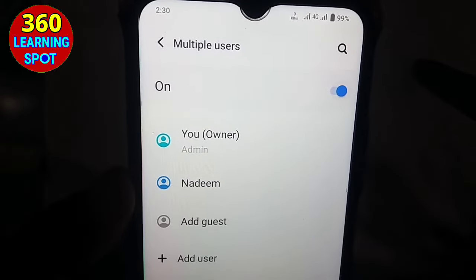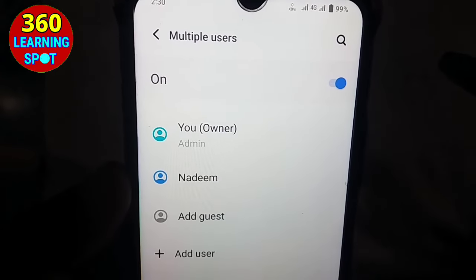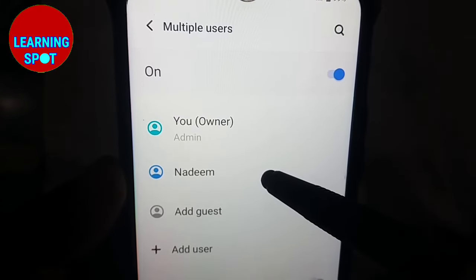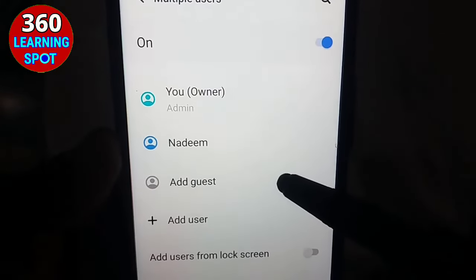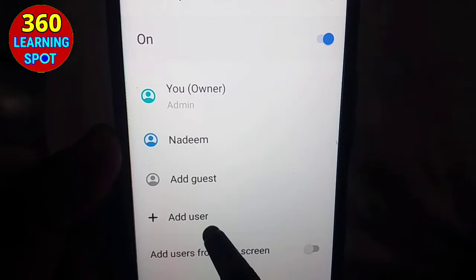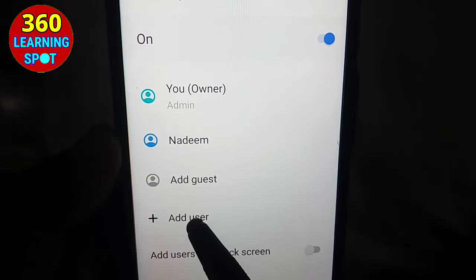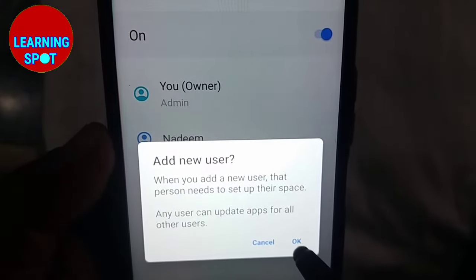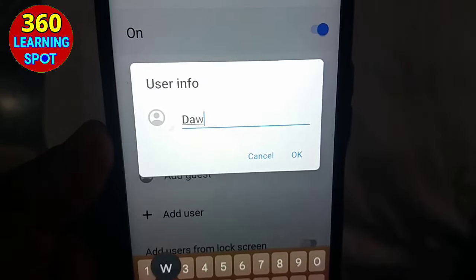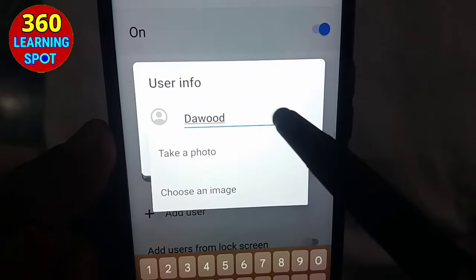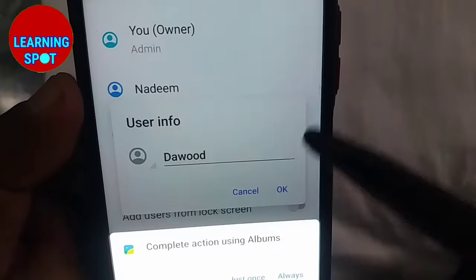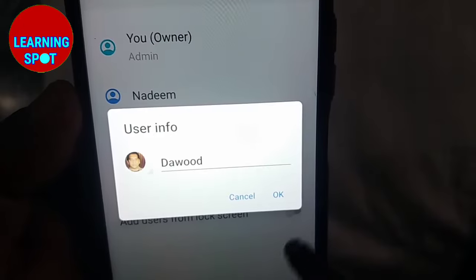When you tap and turn on, this window will open. Here you can see on the top is the owner or admin account, and I have added another account here, and now I will add a new one to demonstrate to you how to add a user account and how to set it properly. You will click on this plus button, Add user, and then you will click on OK. This box will appear. Here you will have to provide user information, write down the name for your new profile, and then you can tap on this icon to add your picture. Here your profile pic, you can select it from your gallery or take from your camera. Then you will click on OK.